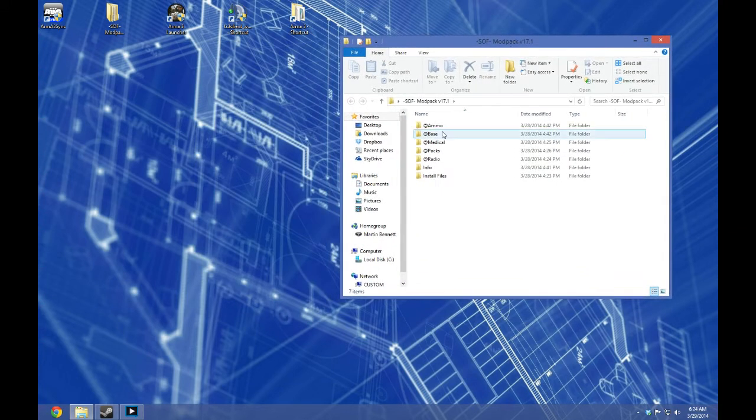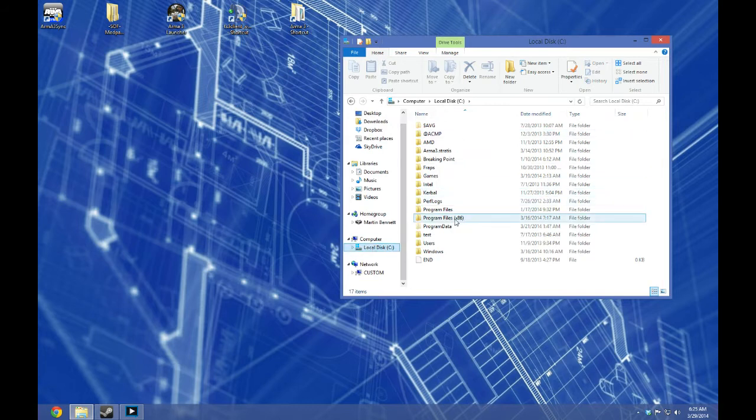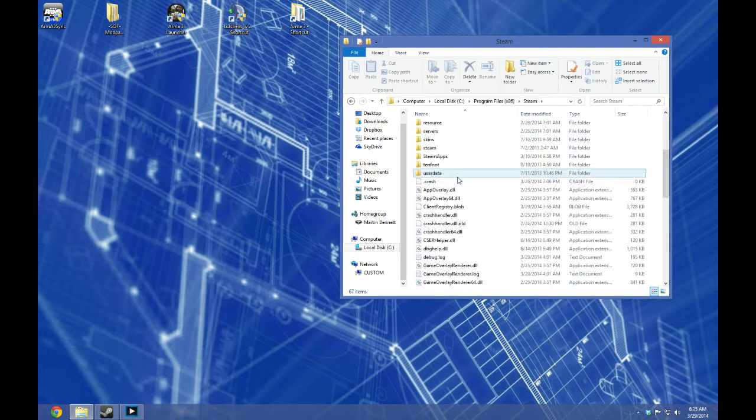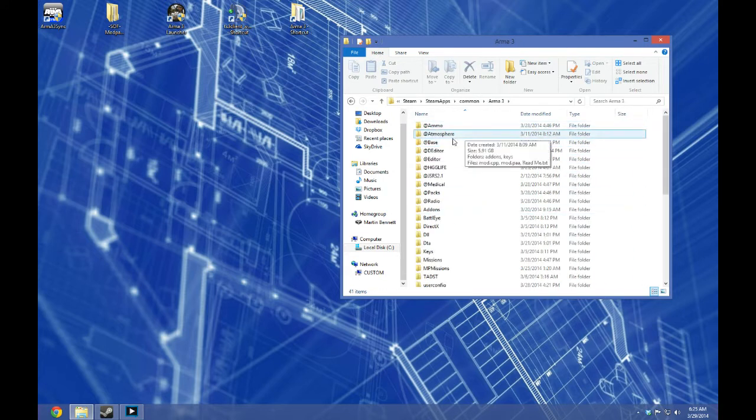So, the easiest way to get to the Arma 3 root directory would be, well, we could just go through here. Go to your local disk, go to your program files. If you have a 32-bit system, it might be under just program files, but if you have 64, most likely it's installed under x86. And then we're going to go down to Steam, and then Steam Apps, Common, Arma 3. So this is your root directory of Arma.